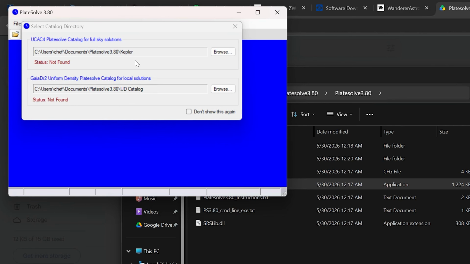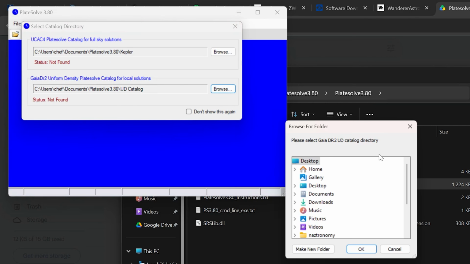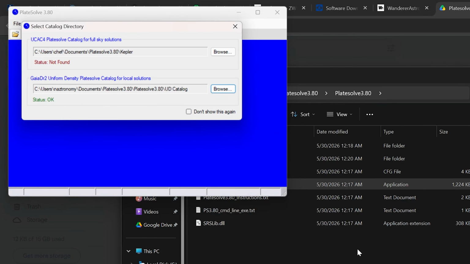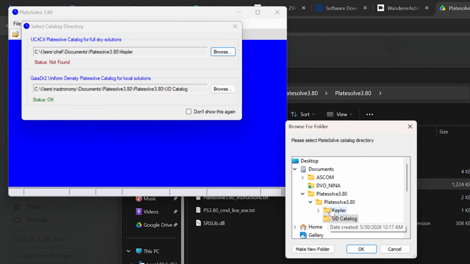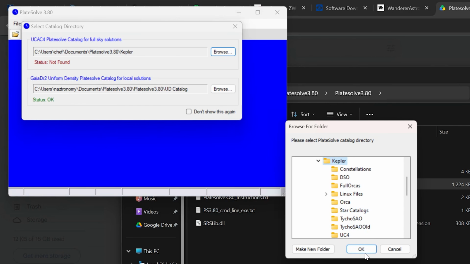And we need to tell it where the Kepler and the UD catalogs are. And they're just going to be in this directory here. The trick here from previous versions, I don't know if they fixed it, I'm just going to show you what I did, is to do the second one first. So we're going to click on Browse. Documents, PlateSolve3, and then it's the UD catalog. There you go, status is okay, and then this one. Go to Kepler. And we're going to click OK.